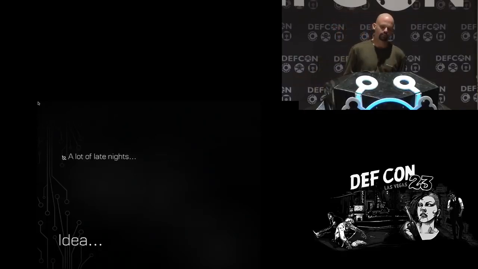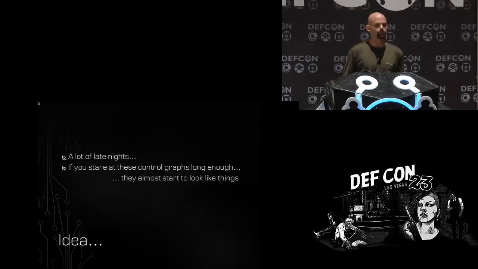So the idea behind this was sort of spawned from a lot of late nights of reverse engineering. So when it's 3 a.m. and you're looking at assembly code and control flow graphs and you haven't slept for 30 hours because you're just staring at this thing, you're not entirely with it at some point.